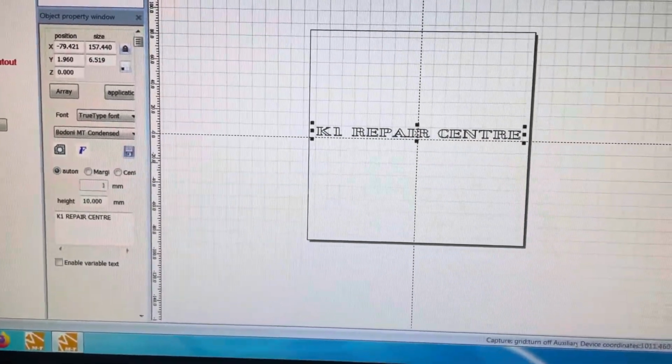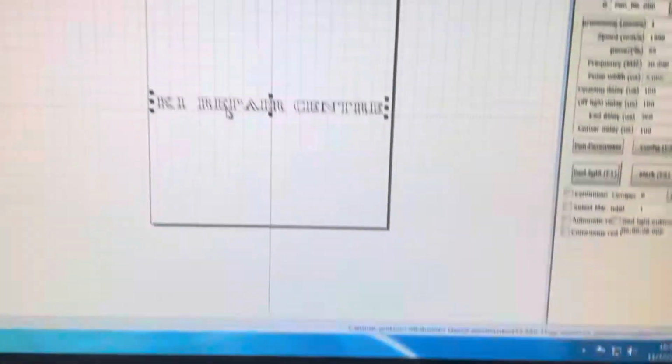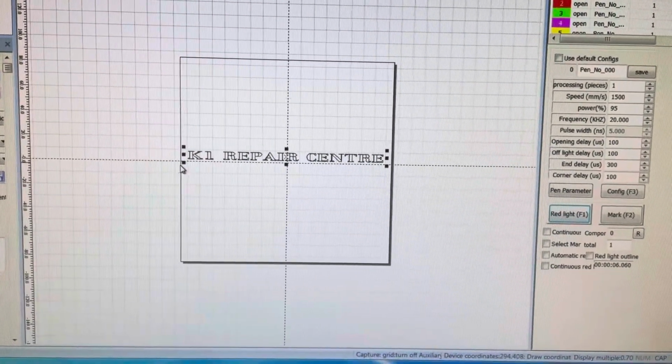So let's now mark the red light. You can see it's too long. That's what we want to do. We want to make it smaller. It's no problem at all.